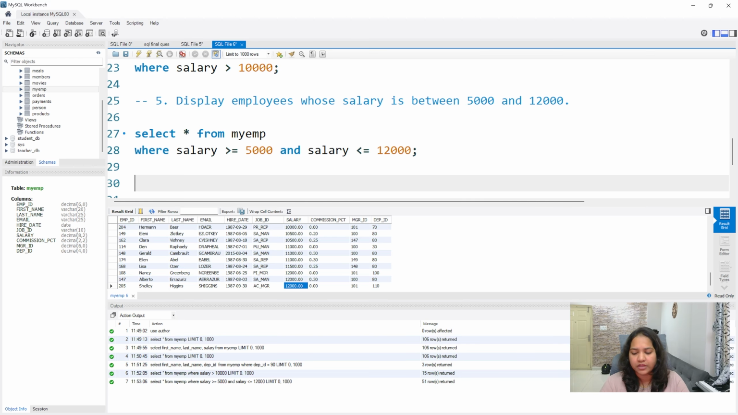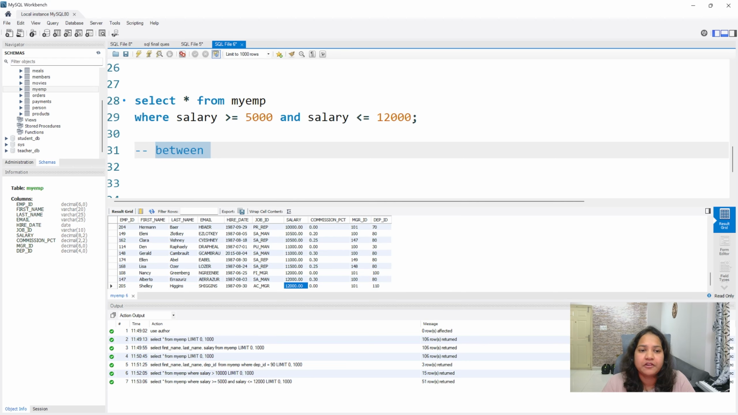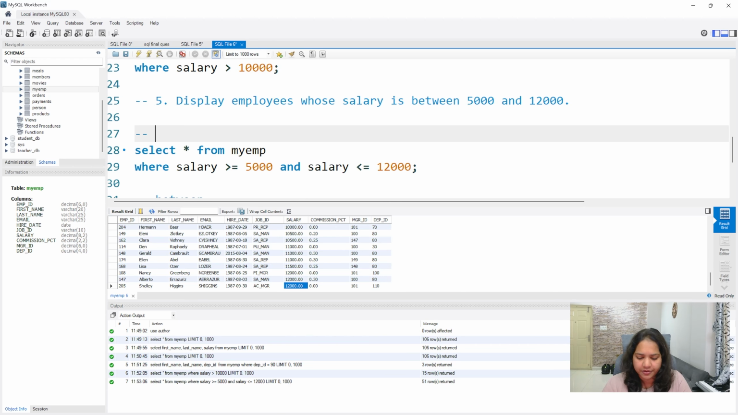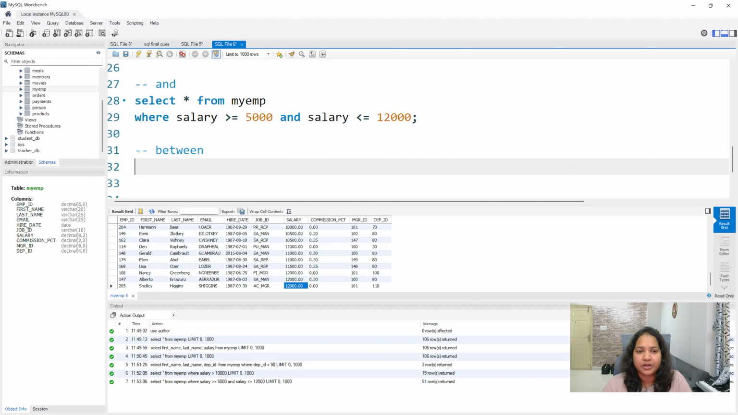Instead of writing these two conditions and separating them with an and, you also have one more keyword called between. We have not seen this keyword before, but I'll explain it here. So what does between do? It will eliminate the two and conditions.